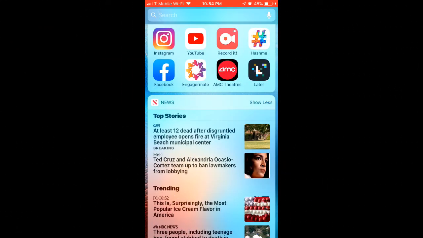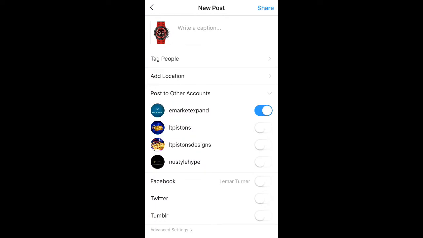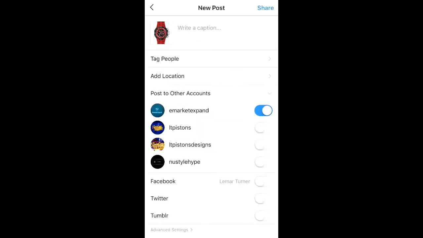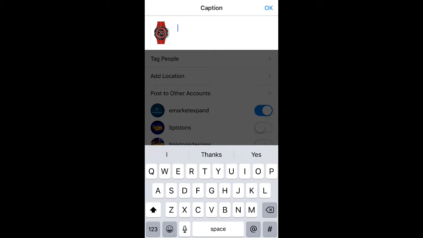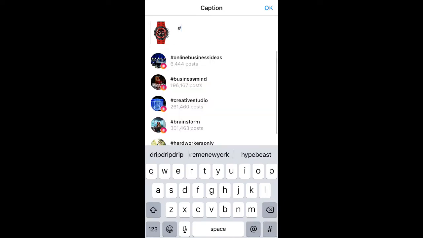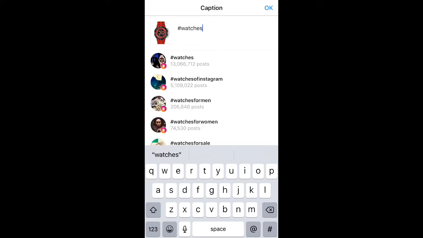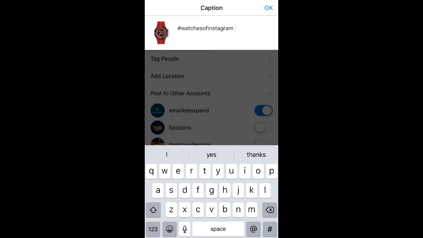Okay, now I want to show you something real quick. With the hashtags, like for this example, let's say I wanted to post a picture of this watch you see right here. So now, after I type whatever I wanted to say in the caption or whatever, I hit the hashtag button. Now this is a watch. So let's say I type in watches. You see this hashtag at the top that says watches. It has 13 million. Oh shit, hold up.